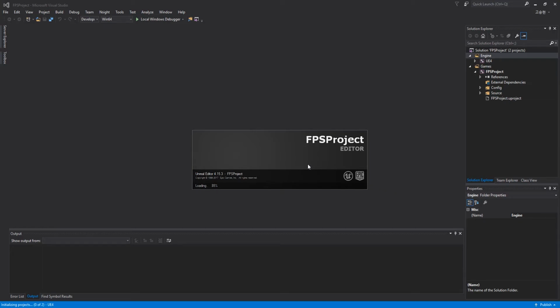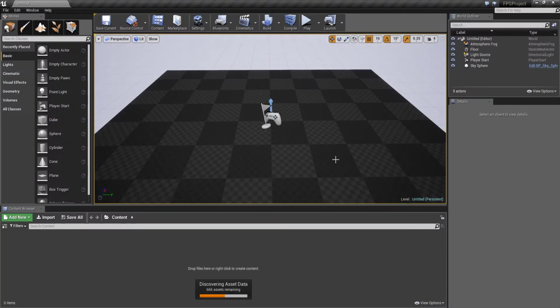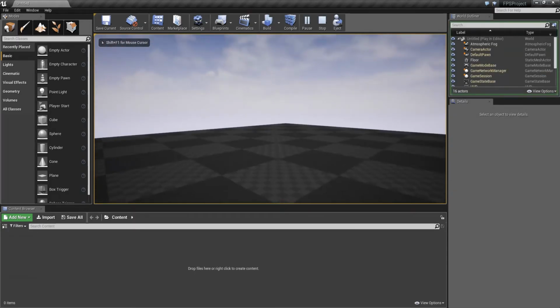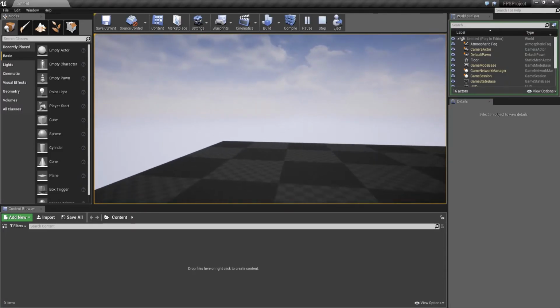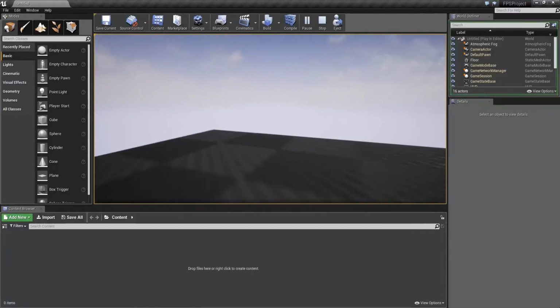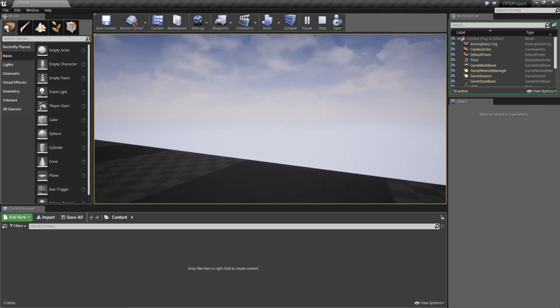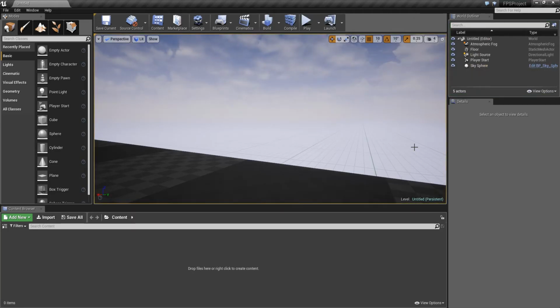So at this point, your project is open in the Unreal editor. This is a good time to click the play button to enter Play In Editor (PIE) mode. Use the WASD keys to move around the level while using your mouse to aim the camera. And press the escape key or click the stop button in the level editor to exit PIE mode.